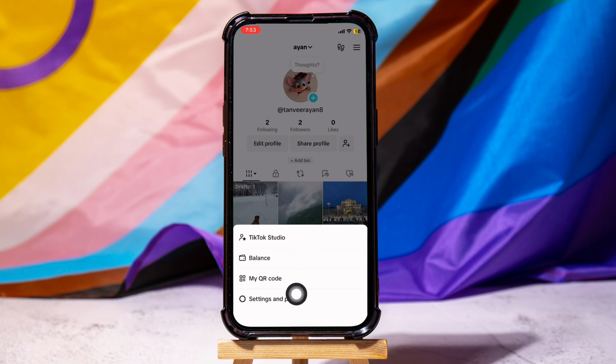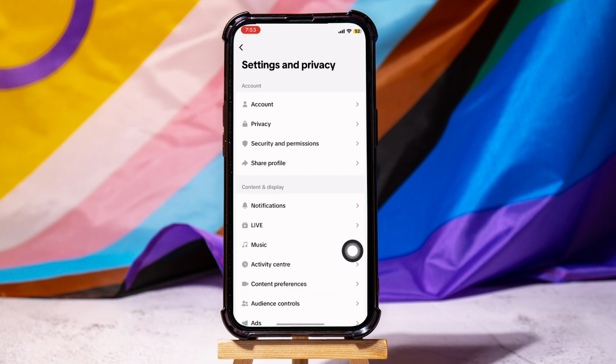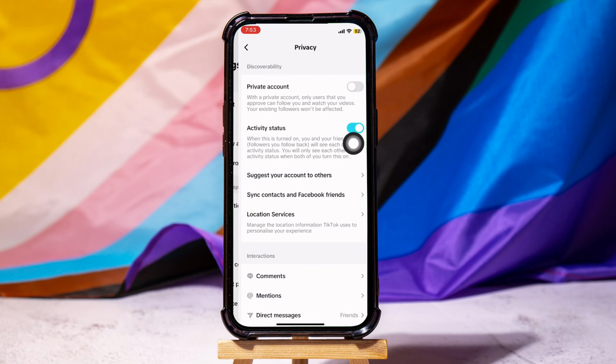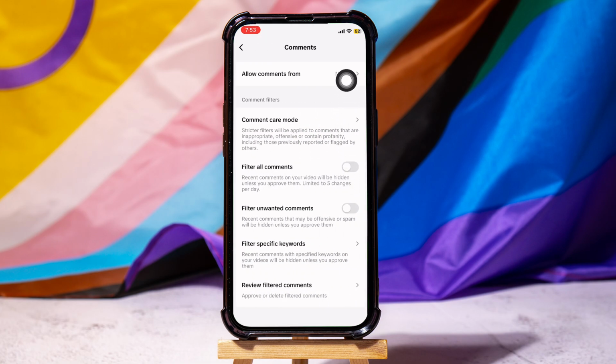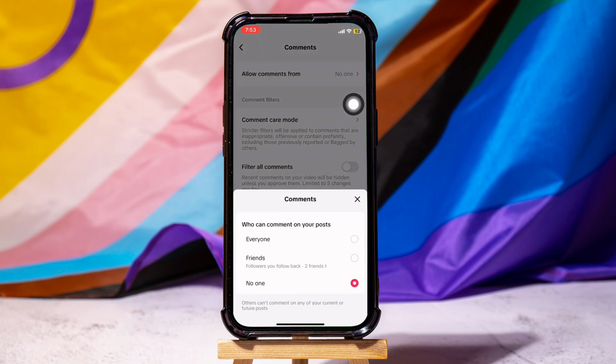Select the option Settings and Privacy from the bottom, then go over to Privacy. Scroll down and tap on the option Comments. After you're here, tap on this option Allow Comments From and select the option Everyone from the menu. So, by following these steps, you can turn comments back on TikTok.